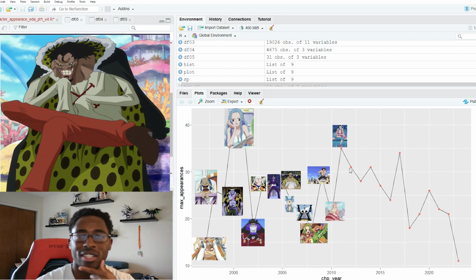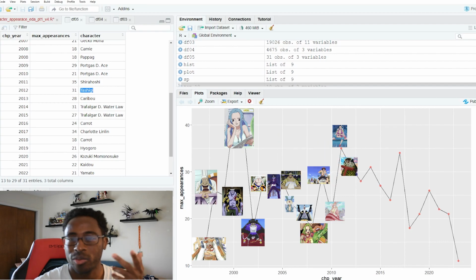What do you guys think is gonna play out for Caribou? Who's he in cahoots with? Is it Blackbeard? Is it Shanks? Who is he trying to share the information of the whereabouts of the two ancient weapons with? Let me know in the comments below.